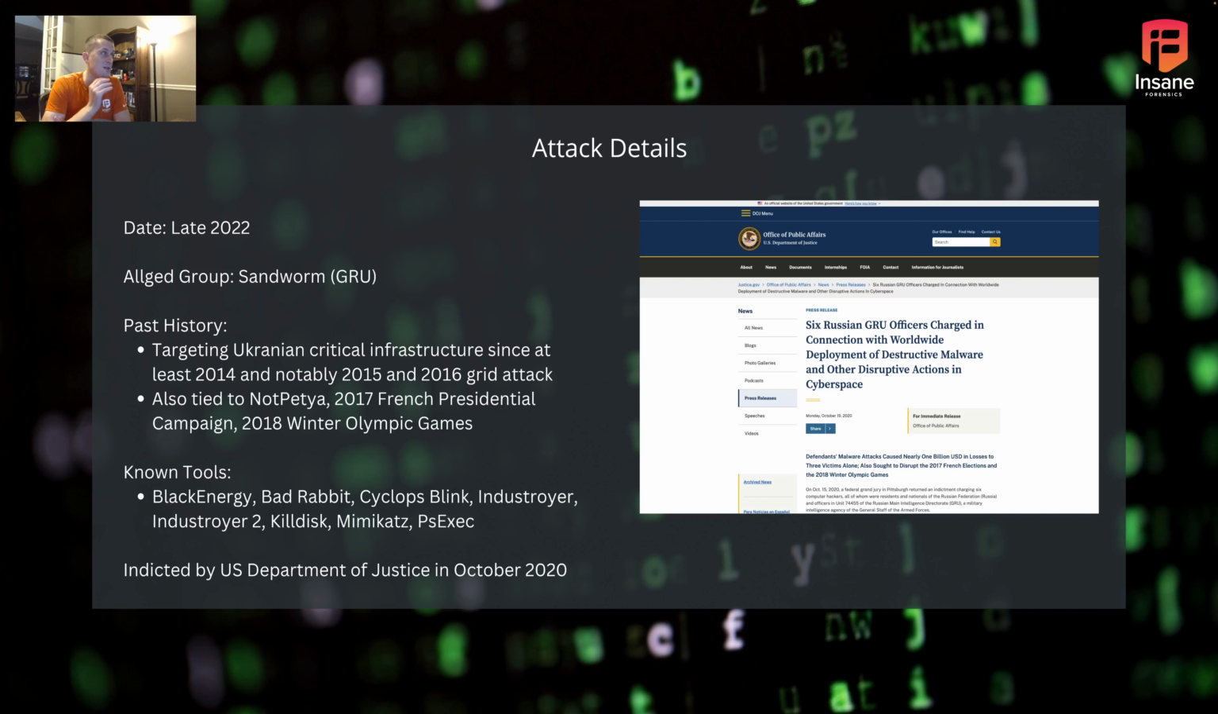So the attack happened in late 2022. Again, the alleged group for this was a group commonly known as Sandworm. What's interesting with Sandworm is you have these Department of Justice indictments, like this one I think was from October 2020 was the date on it, to where the DOJ said, hey, we know these 6 Russian military officers generally tied to this group. This group's a very active group, right? So they've been targeting Ukraine since at least 2014, notably the 2015 or 2016 Crash Override attack.